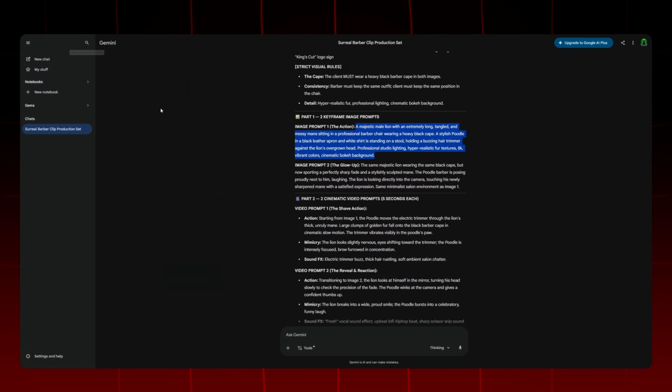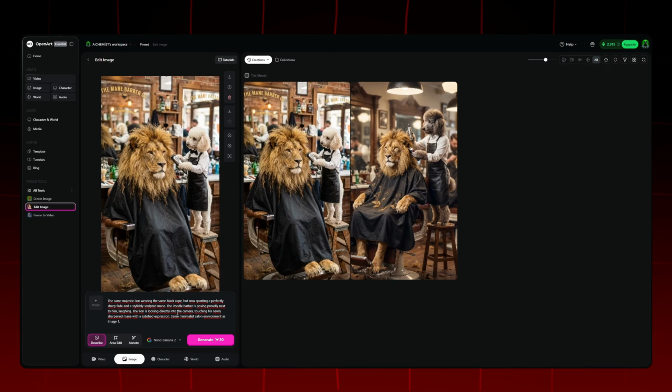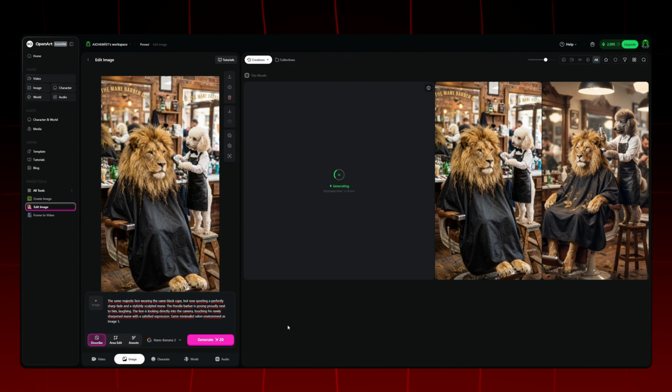Then, return to Gemini, copy the second image prompt, paste it into the prompt box on OpenArt, and generate our second scene image. The reason we use the Edit Image section is to achieve perfect consistency between the scenes.